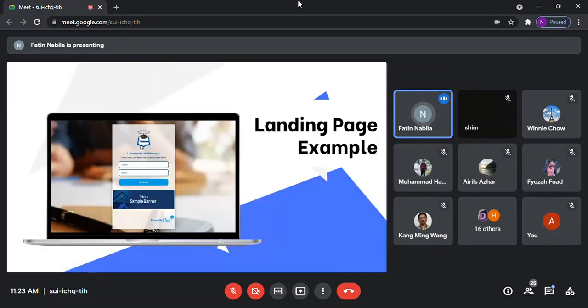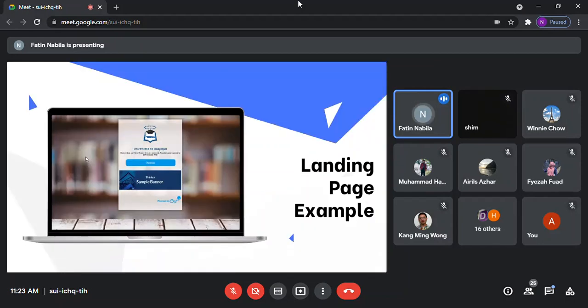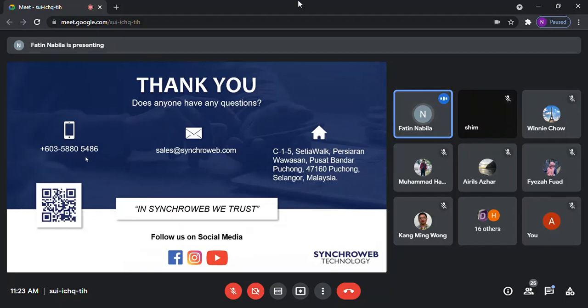So this is the example of the landing page of the captive portal. This is the example, and alright, this is also an example.